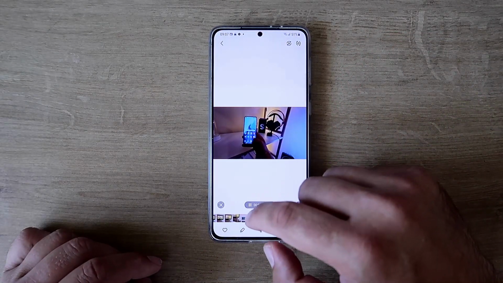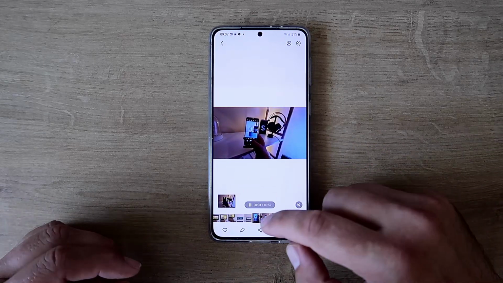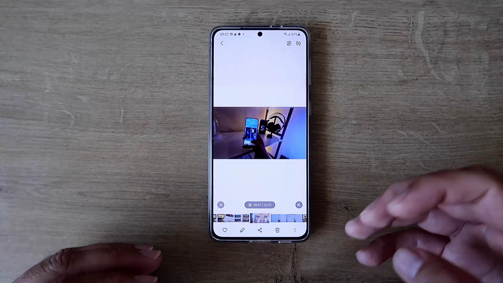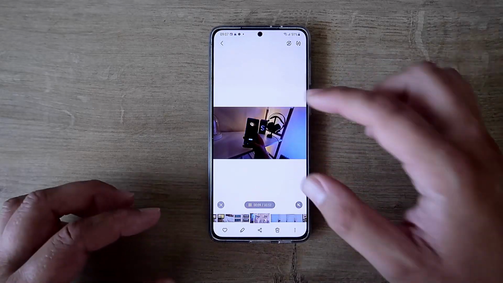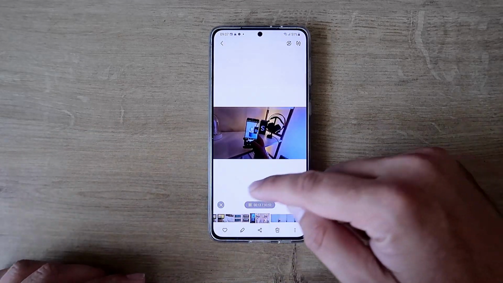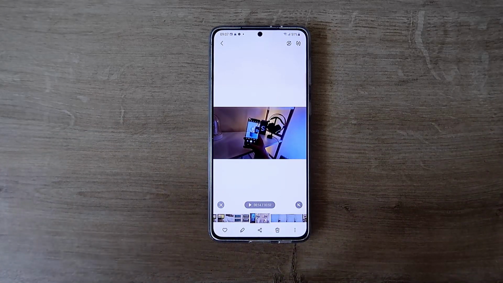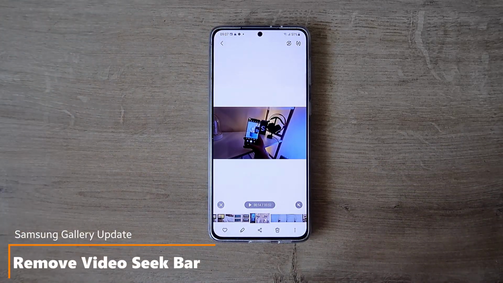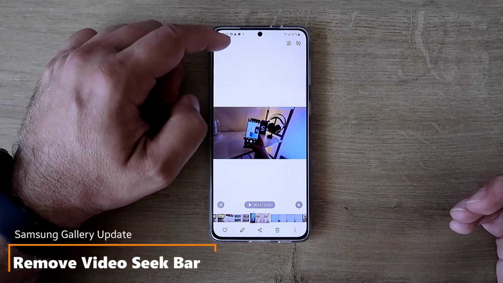But people were not happy because the play button apparently somehow disappeared. In the previous version, Samsung removed the play button, so people were not really happy because there was not an option to play the video in the standard video player, right? But in this version, they brought back the control. Still, people don't like this video seek option. So what can you do, guys? The simple answer is you can remove it. Let me show you how.